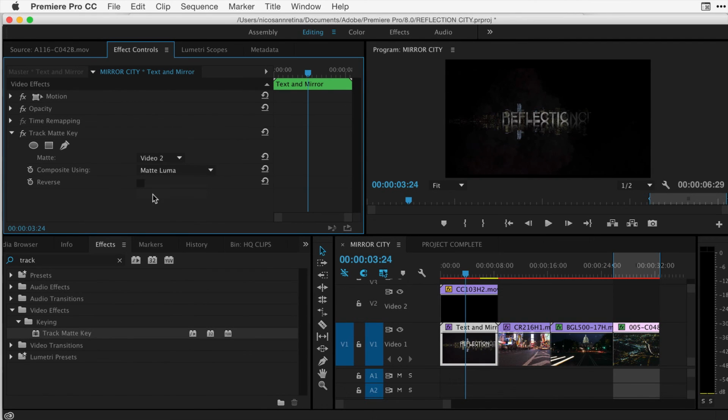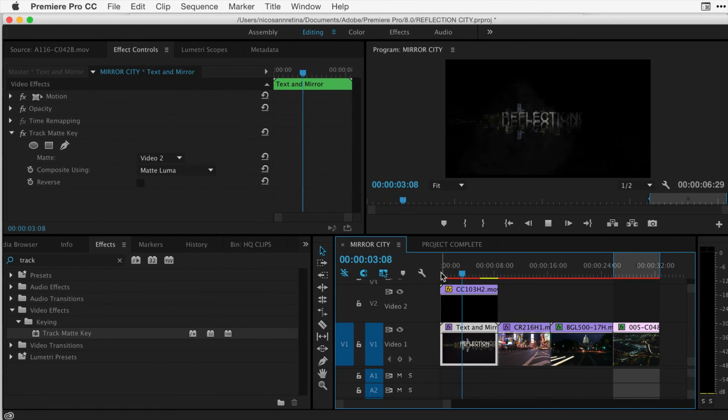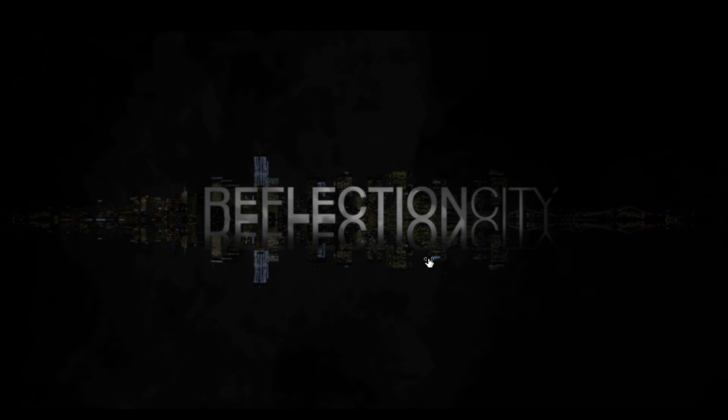So anything that's white, we'll see. Anything that's black, it's going to disregard. The track mat is smart enough to, first of all, turn off the video two track so we don't see the smoke. And then wherever the smoke appears is where we now see our video image as well as our text. So I'll just hit the control tilde key to make that full frame so we can see the end results. Looking pretty cool.